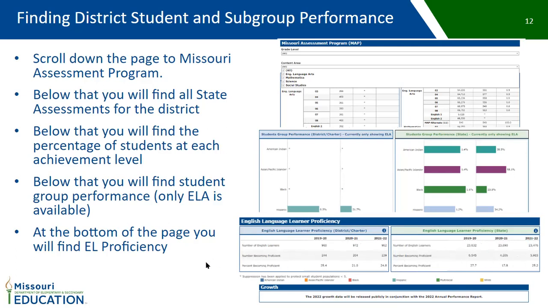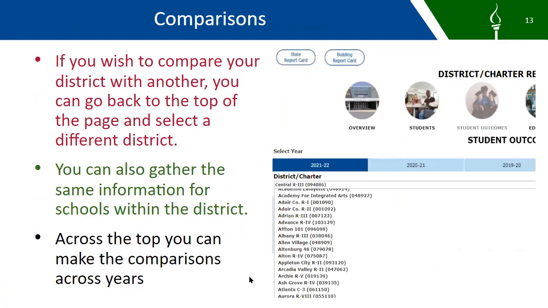Now, if you want to go a little bit deeper and you want to compare your district to another district to see how you do in comparison, you can go back up to the top of the page and select a different district and gather the same information about another school district. Or if you click at the top where it says Building Report Card, you can look at specific buildings within each district and get that information.